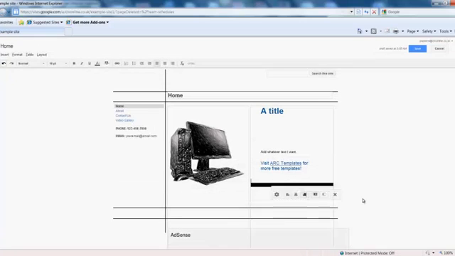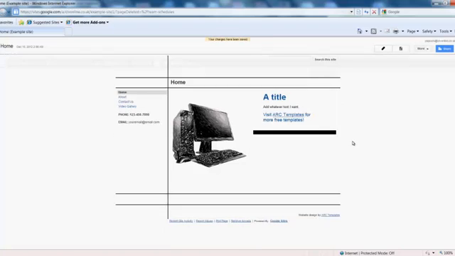Right, any items I've got that I don't want, it's the same as in any document, you just click on it, delete. I'm going to get rid of these things here because I don't want them. And that's how you edit your website. Okay. Now if I'm happy with that page, I click save.